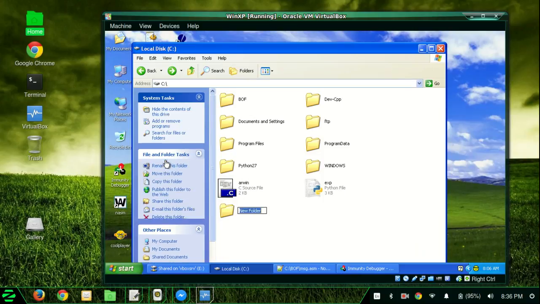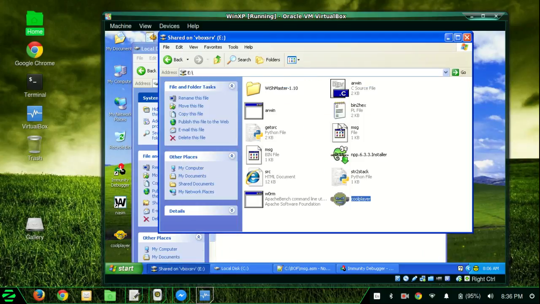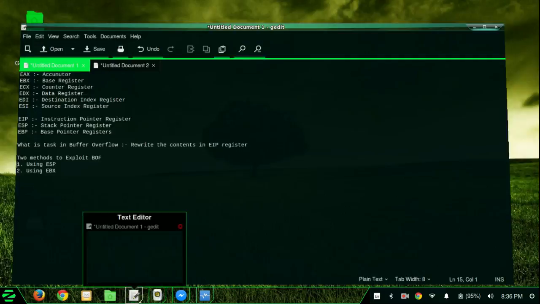Make a new directory called new to store our new exploit. Okay, let's start from theory.